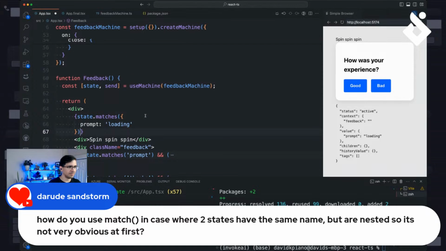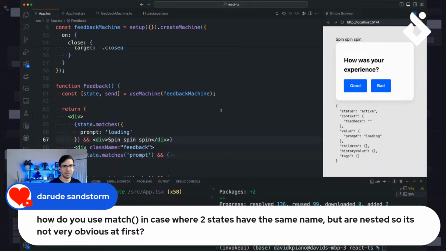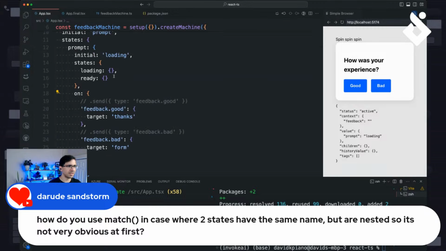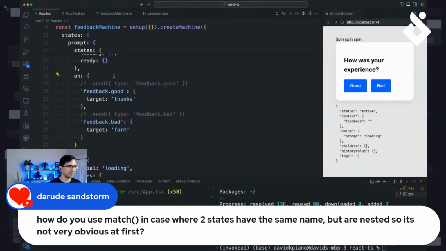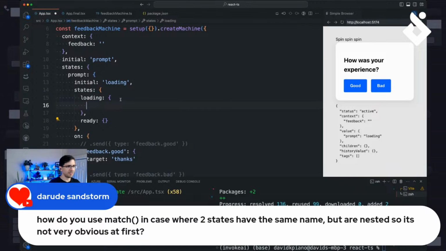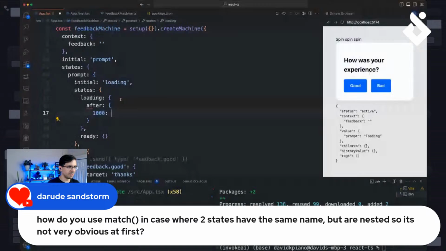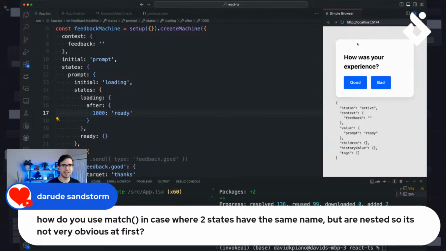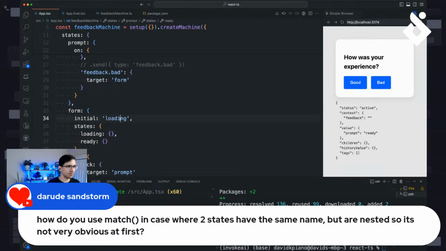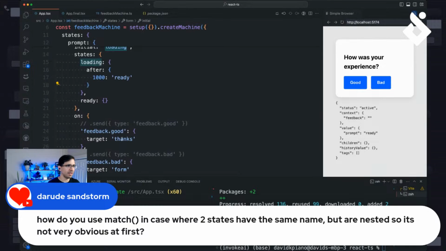So, yeah, and let's put this up here. Okay, so it is going to show spin, spin, spin. Actually, just for fun, this is another cool XState thing. After a second, go to ready. Okay, so now it'll show spin, spin, spin for a second and then disappear. But what if you wanted to do it for this loading state as well?